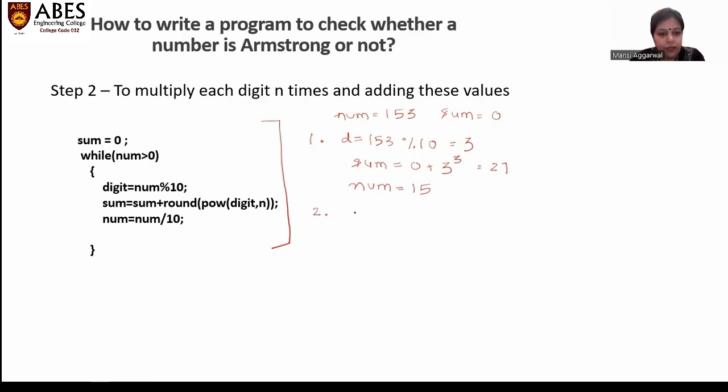In the second iteration, the condition is true, so the value of digit will be calculated by 15 remainder 10, which comes out to be 5. The cube of this 5 will be added to the previous value of sum, which was 27. So 27 plus 5 raised to the power 3 gives us 152. The value of num again will be decreased and it will become 1.